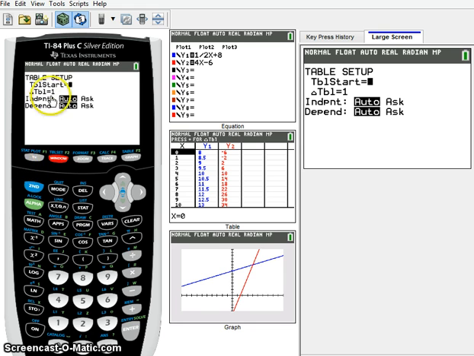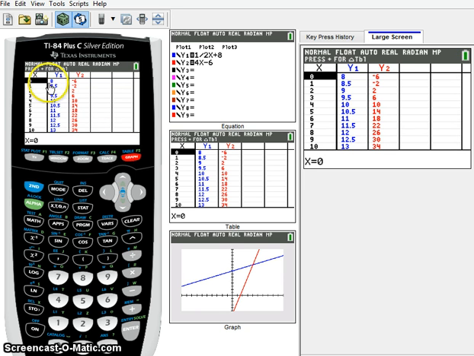We're going up by one value, by one each time. So we're going to look at x is 0, x is 1, x is 2, etc. And we want the calculator to automatically put in the independent, that is the x, and the dependent, that is the y values. So now we're going to take a look at our table. Second table is over here. And here's what we have.